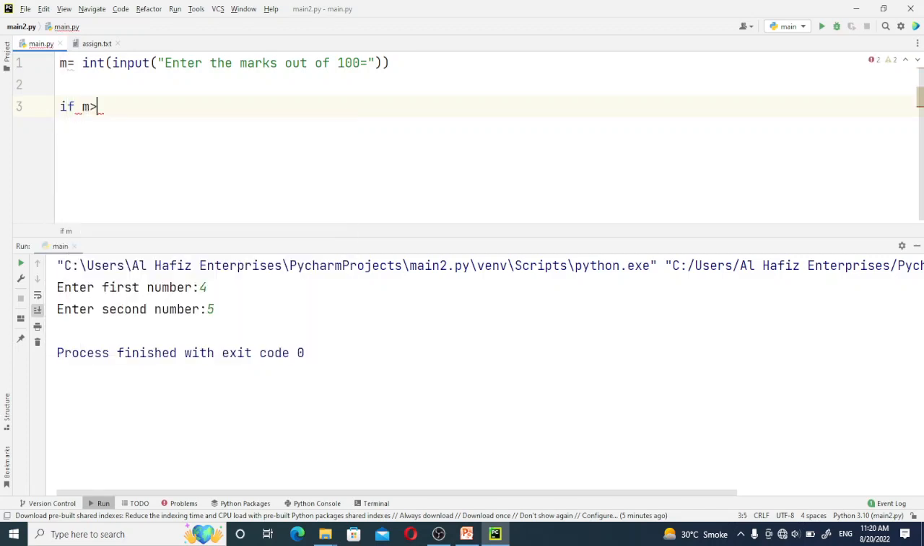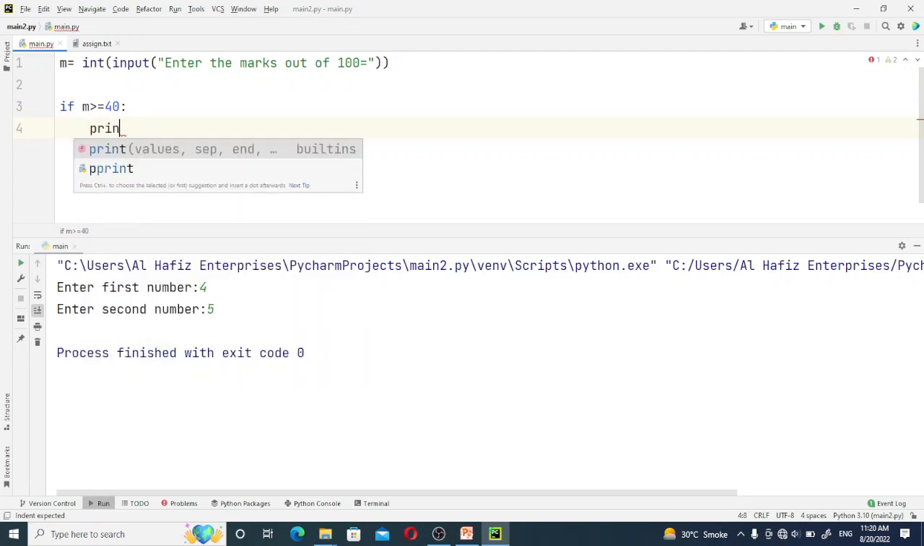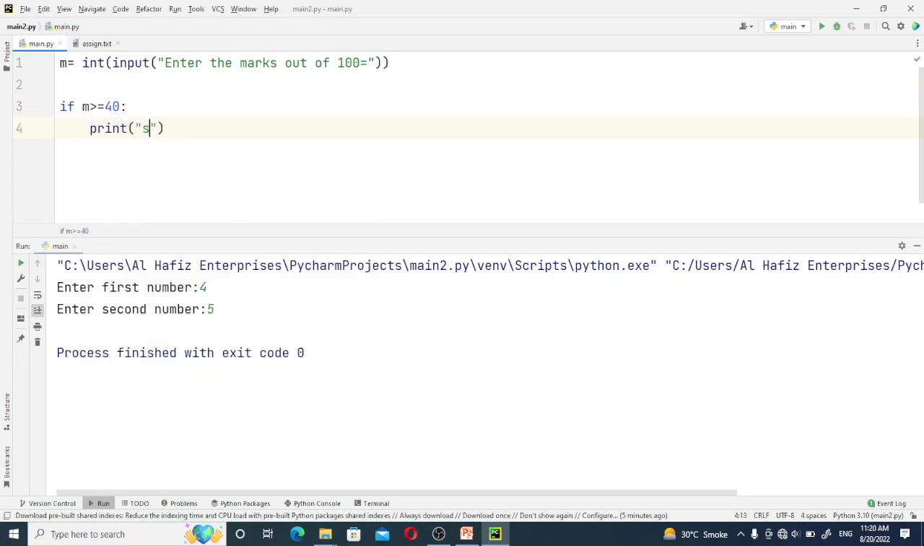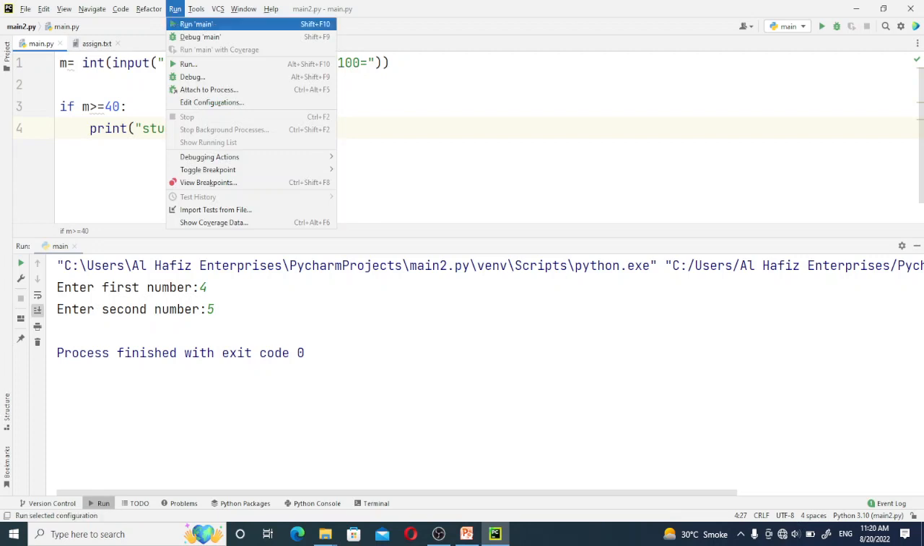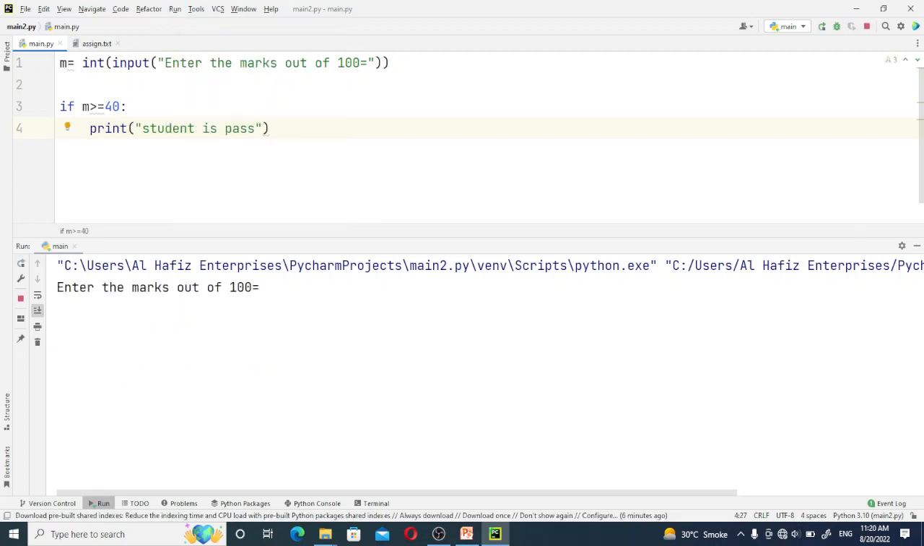Now we will check it. If the marks are greater than or equal to 40, then we will simply print here "Student is pass". So this code will execute. Now we run it from the upper menu bar. As soon as we run it, we can see the output, where we enter the marks. Let's suppose these are 55. As soon as we enter it, we can see the output: the student is pass, which means that this if condition has become true, and as soon as it becomes true, the lower block is executed.